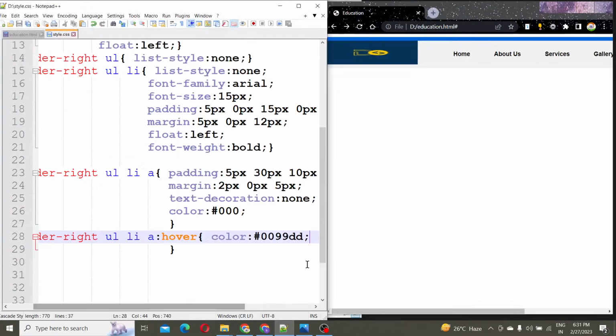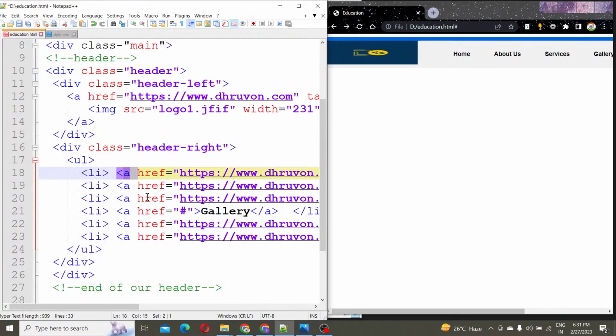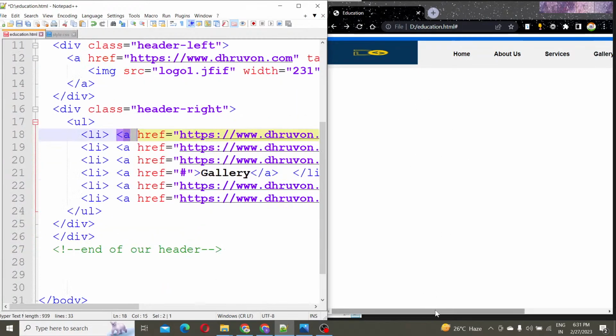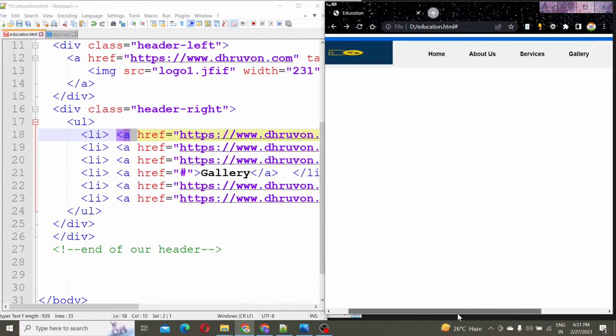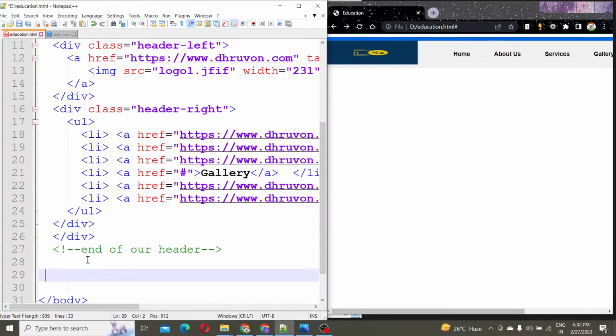So let's move on. Now we have decorated everything we have on our web page. I don't think I need anything else to decorate here. This is fine as of now for the header. Now let's move on. After the header, we have a lot of coding to do here, because we are making the full web page.